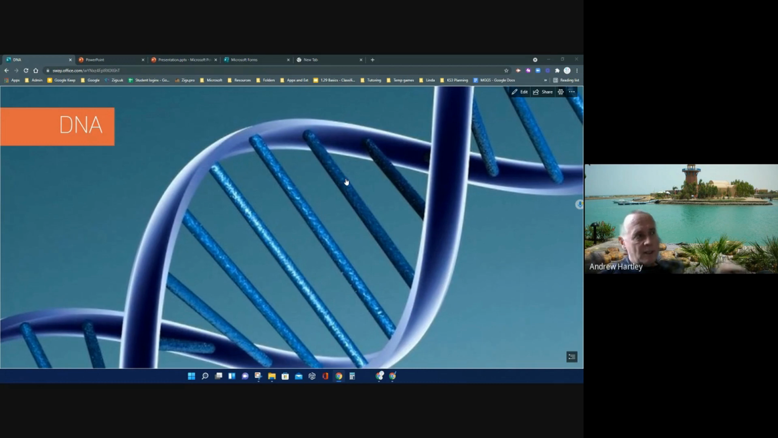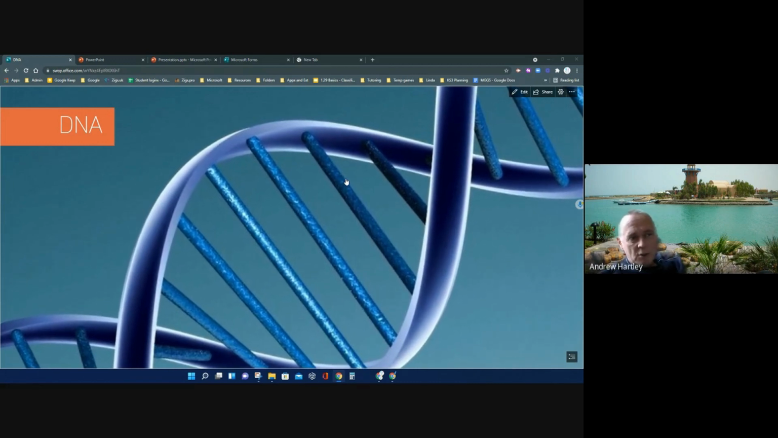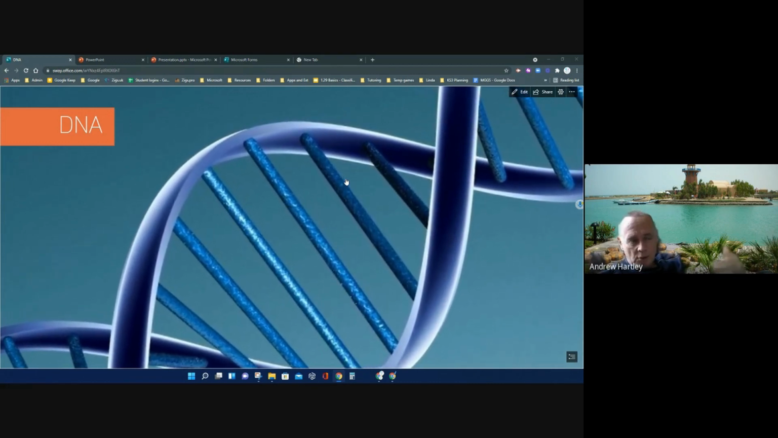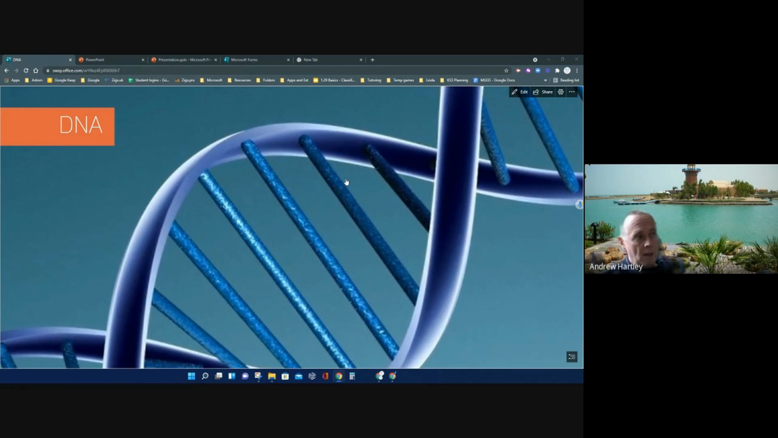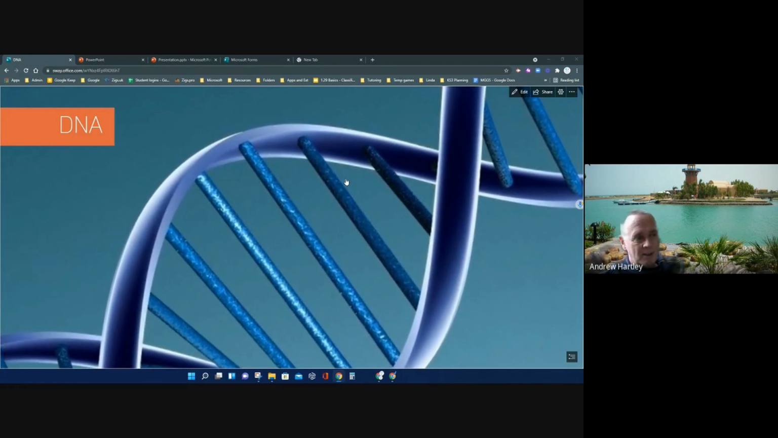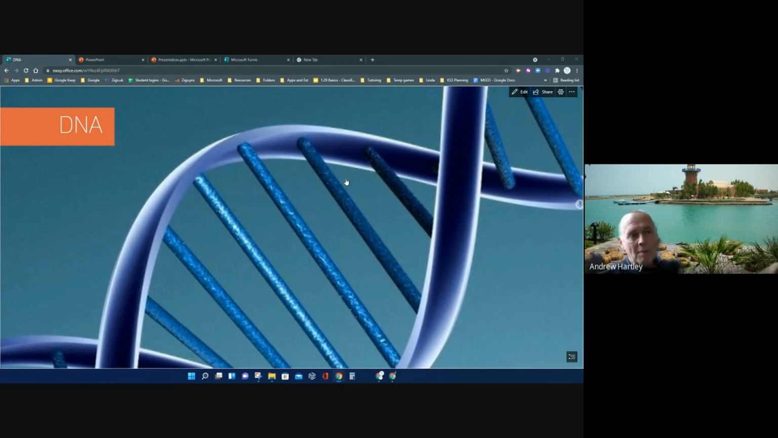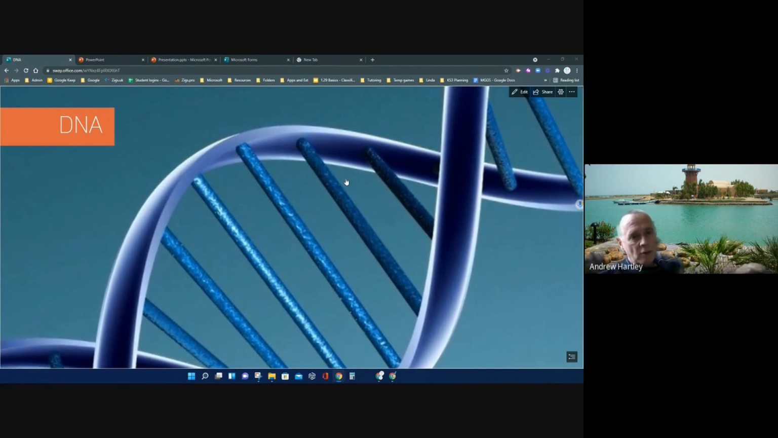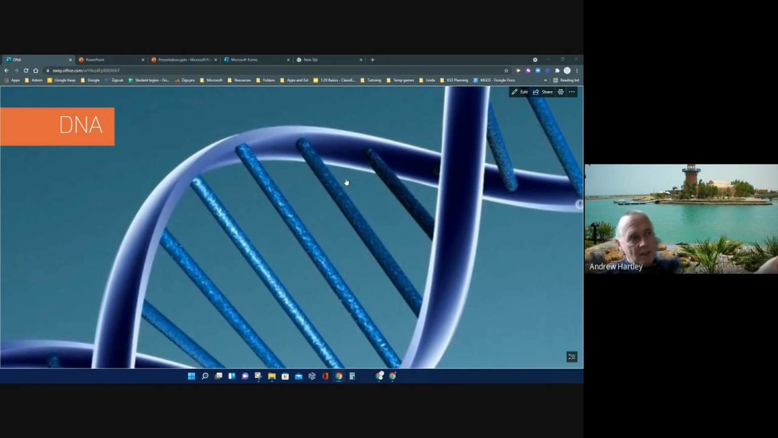I'm going to quickly show you a Sway that I've already set up, and then I'll go through and show you how to set one up as well. I'm a biologist, so I tend to do DNA ones, but I'll do one on mountains as well. But you can see on there, I don't know if you've noticed, the picture of the DNA was gradually coming towards you.